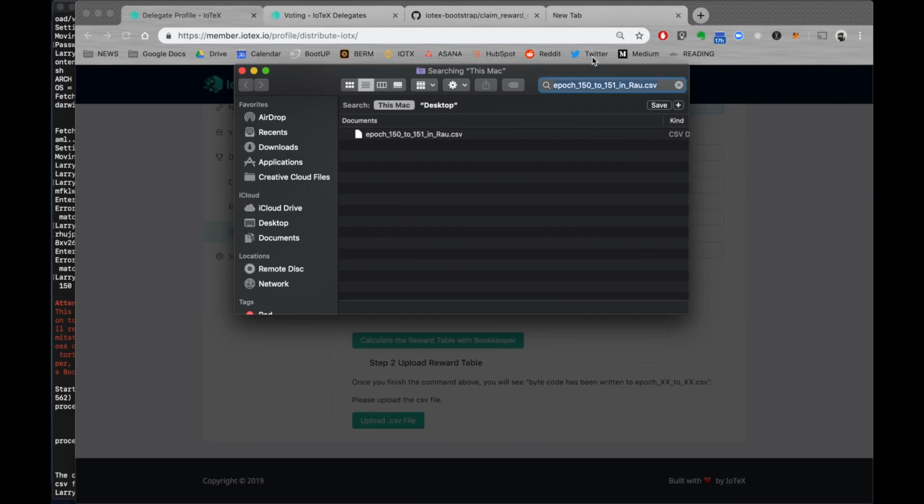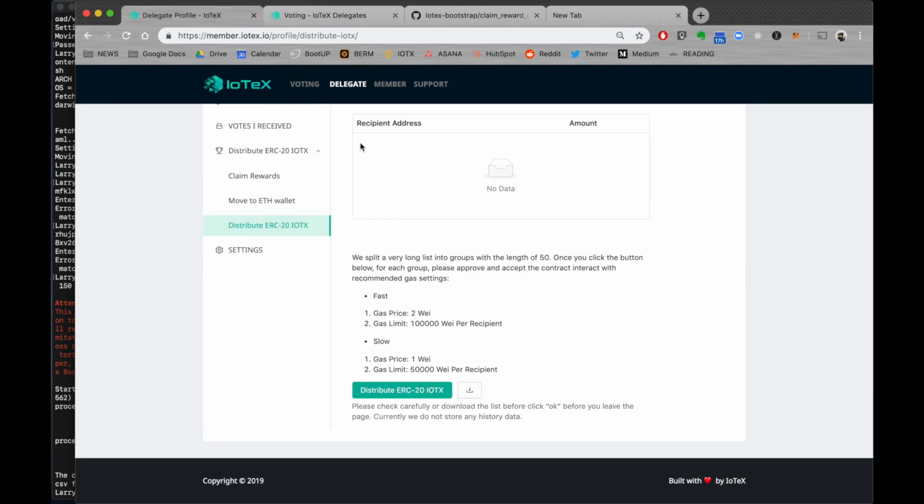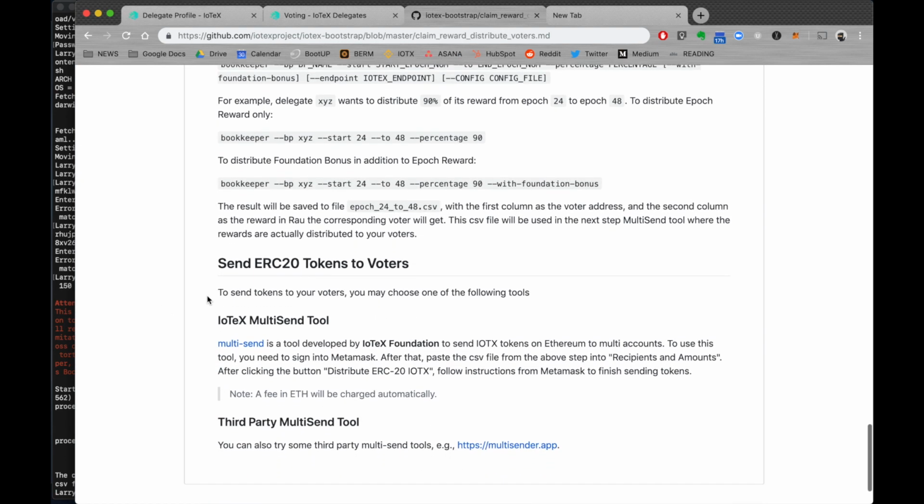So here's the CSV file that I've just generated, and you're going to want to upload it. So we're just using a test account here, but if you're using your real account, all of your voters and the amounts that you owe them for the epochs that you defined will be listed here. By clicking Distribute ERC20 IOTX, it's going to generate a MetaMask transaction, and you're just going to want to follow those steps. Again, if you want to go through the details here, there's also other ways to distribute.